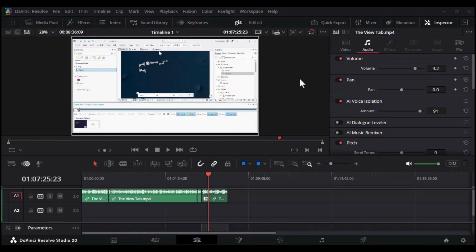In this video I'll show you how to export video from DaVinci Resolve. DaVinci Resolve has a very unique way of exporting that makes it quicker. I'm going to show you one way, or maybe two.